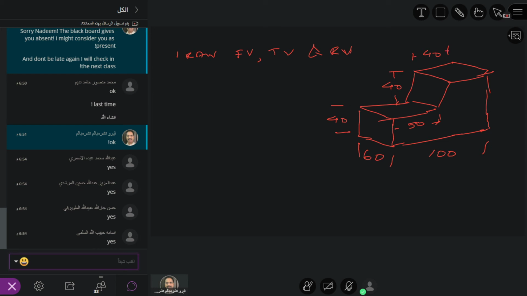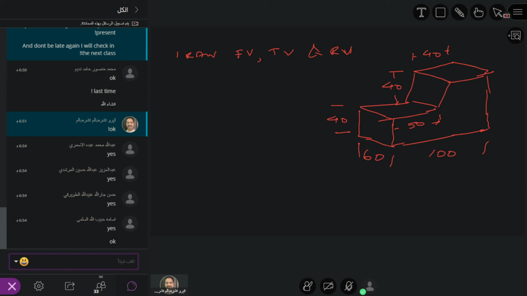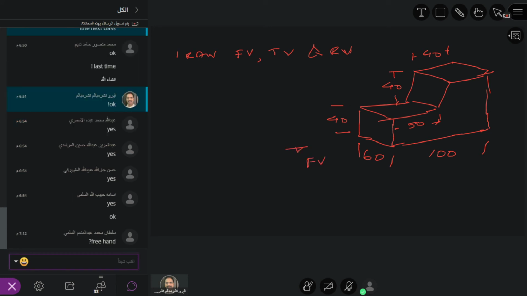How does it look from the front view? So the front view is here. This is the front view. This is the side view, and this is the top view. And since the dimensions are given, it's not a freehand sketch. You have to draw with the dimensions.